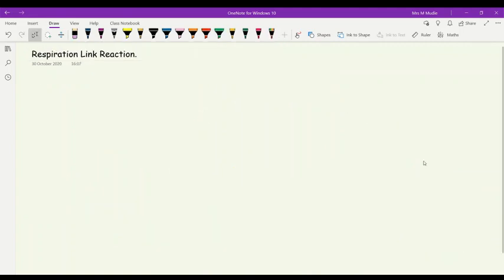Hello again. So let's have a look at the link reaction now. We've made pyruvate in the cytoplasm, and that has a lot of potential energy in it. So we need to further break that down and oxidize it, so that we can release more of that potential energy and more of those high energy electrons to produce ATP. So this is done in the link reaction.